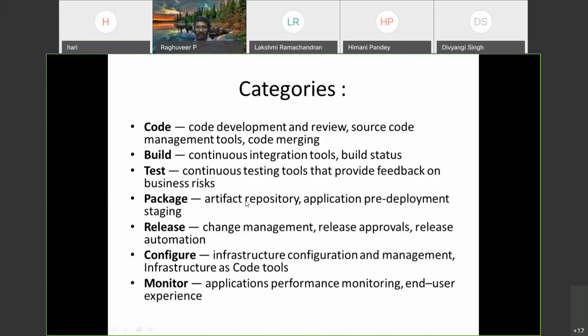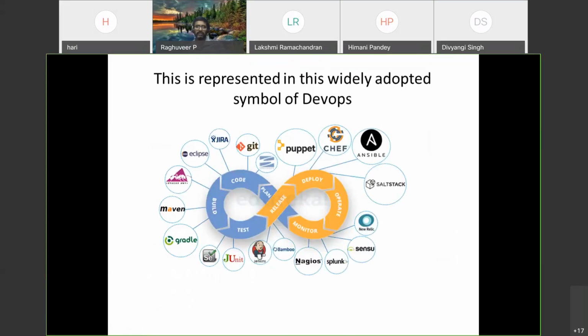So yeah, these are some of the categories. For code development: review source code, SCM tools, code merge is required, building process. We have a lot of build tools available, testing, packing, releasing, configuring infrastructure, configuration management, then monitoring. Of course, one more thing that has gained a lot of traction nowadays is containerization. So we'll talk about all these things, which represent the tools and technologies widely adopted by the industry across the world.